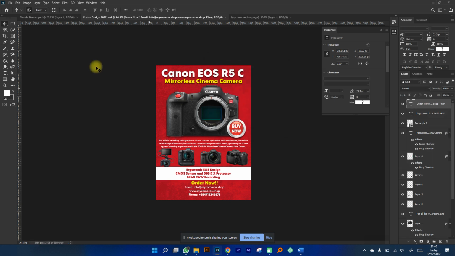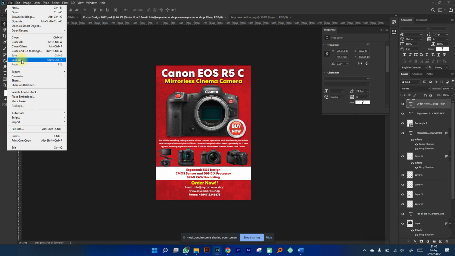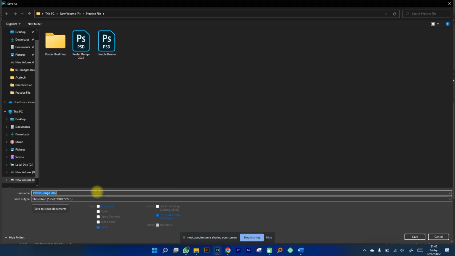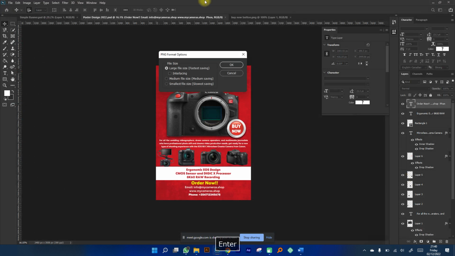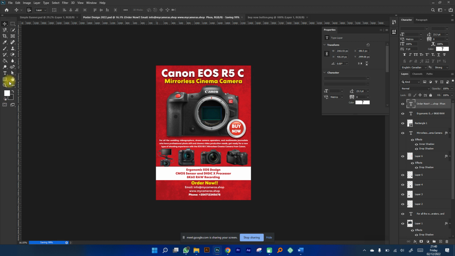After I'm done, I need to save the second file format, which is PNG. So it's PNG file, Save As. I'm going to click on the Final Files folder I've created, PNG, and then I'm going to click on Save, and I'm going to save that file immediately.